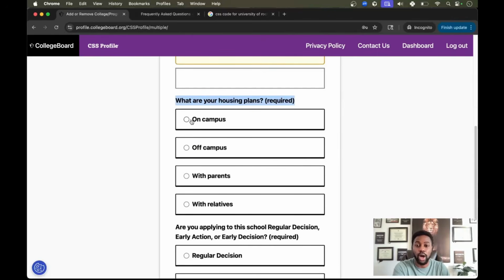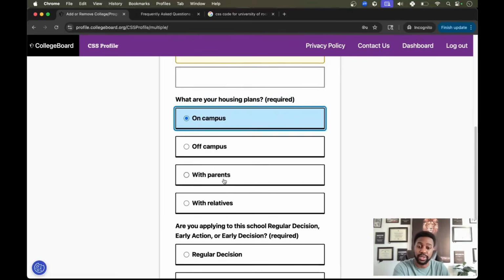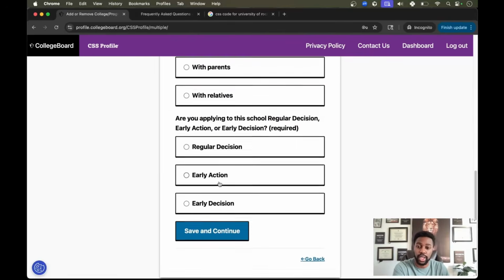Most of the time, almost all the time, at least for your first year, you're going to say on campus. This allows you to get more money from the schools, most of the time. Are you applying to this school regular decision, early action, or early decision? So you're going to select which one you're applying to over here. Most of the schools are going to be regular decision.